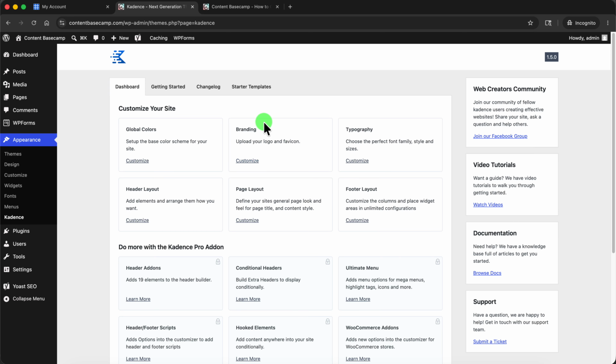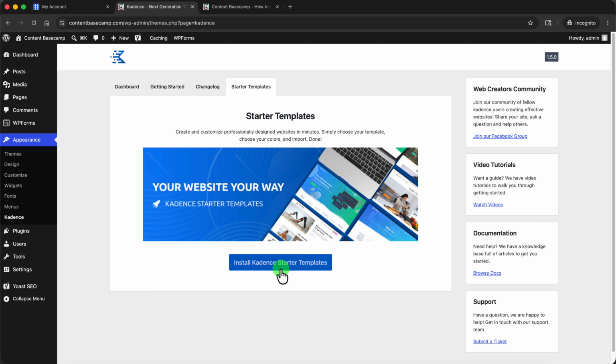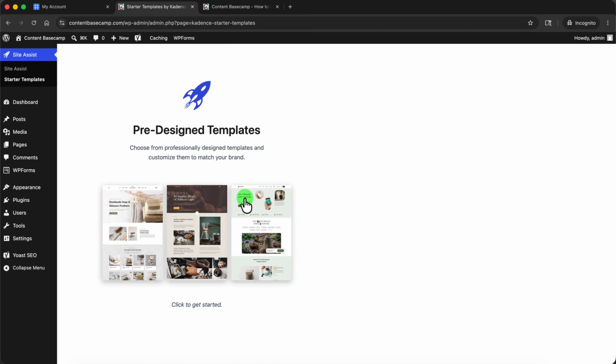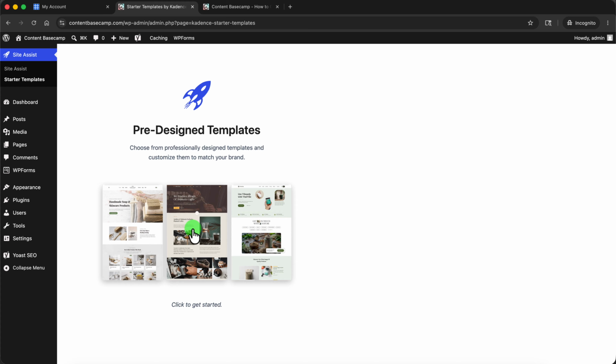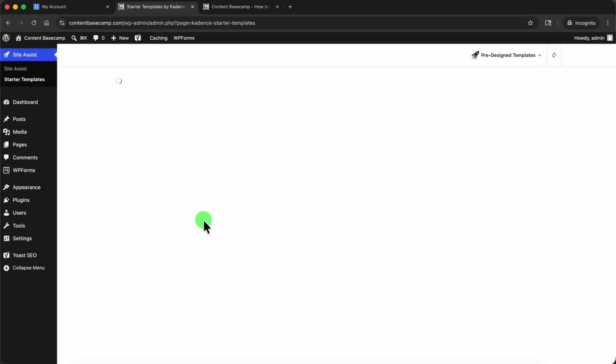And then I'm going to go to starter templates right here. I'm going to click on Install Kadence Starter Templates right here. And now you can see this menu that pops up, this Site Assist. I'm going to click on this to get started. So this is a pre-designed template. I'm going to click on this.